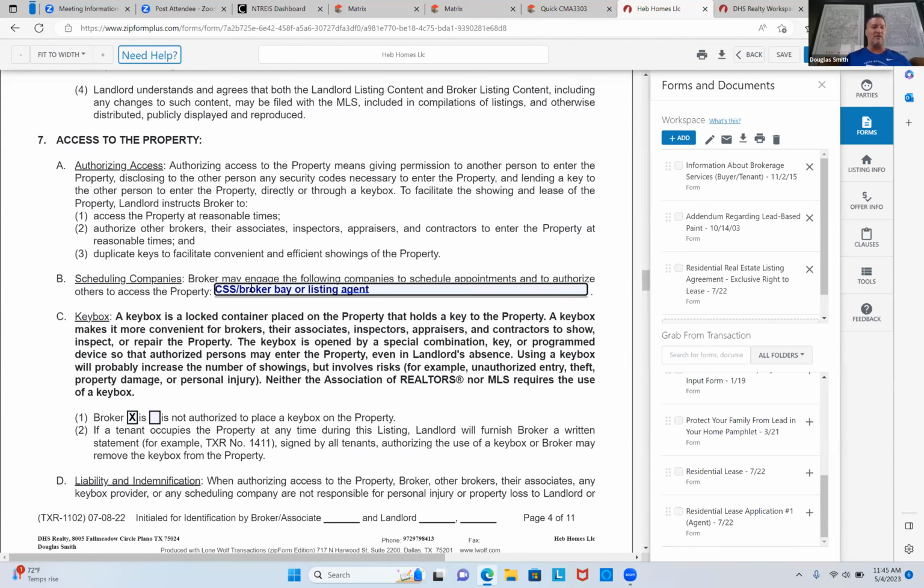I'm not going to use CSS because that costs $40. I could probably use Broker Bay because that's free. And that's why I would argue that probably the way you want to go is Broker Bay. I've already told you a number of times the phone number. You can Google it. Broker Bay's phone number. They have an app. It's a free service, but you do have to call them once you input the listing. You have to give them the listing MLS number and the contact information for either you or the landlord. And then you tell them it's a go and show.